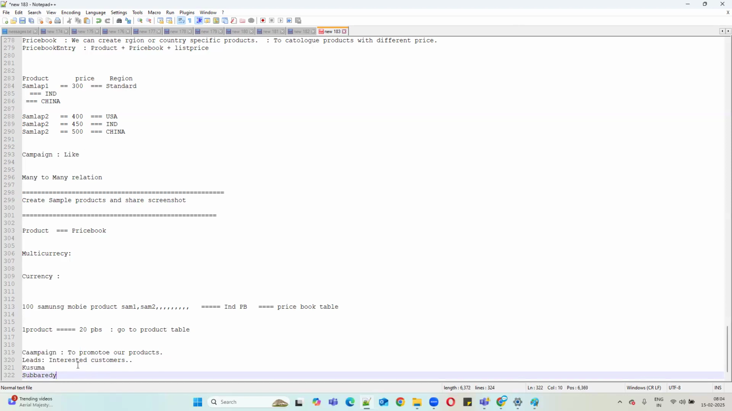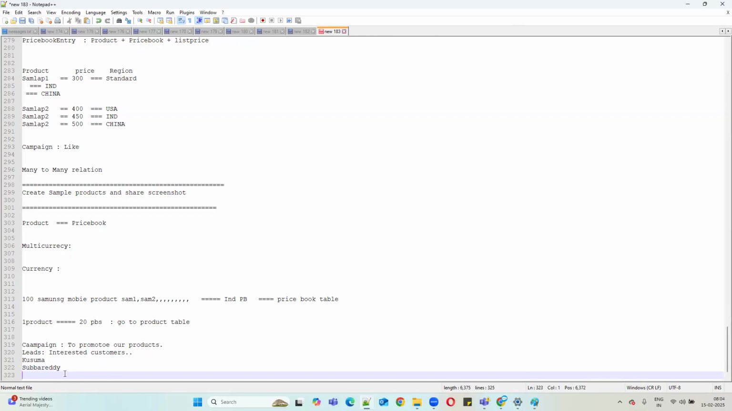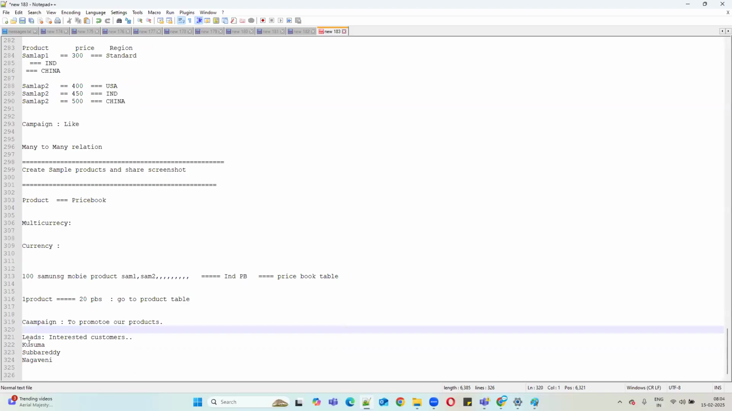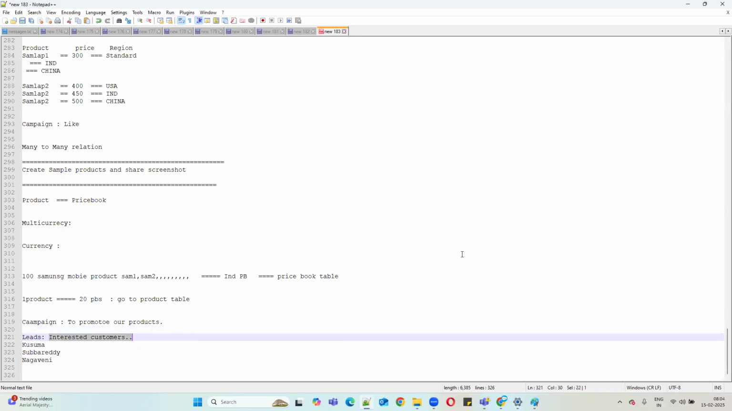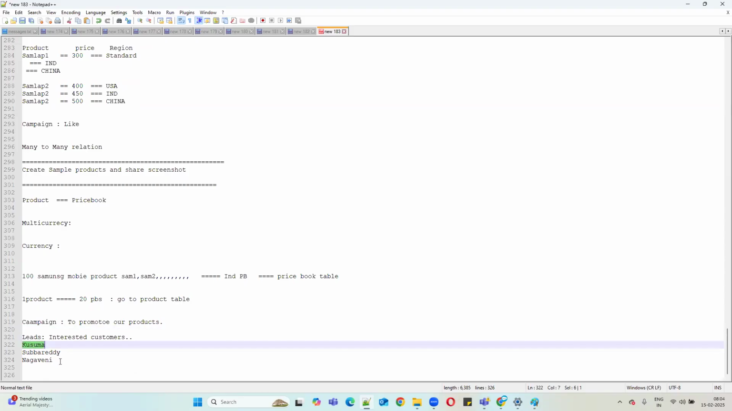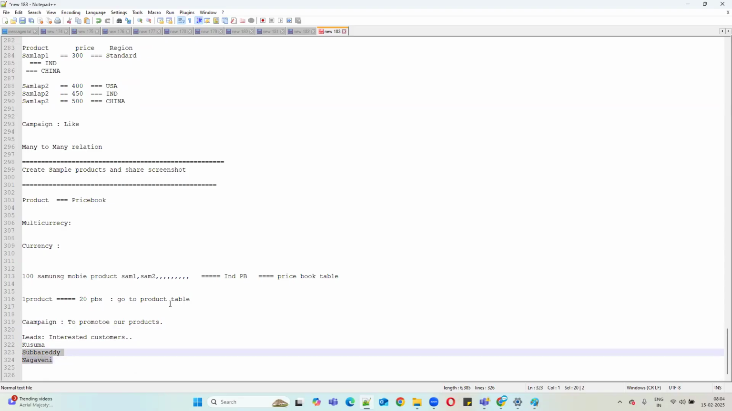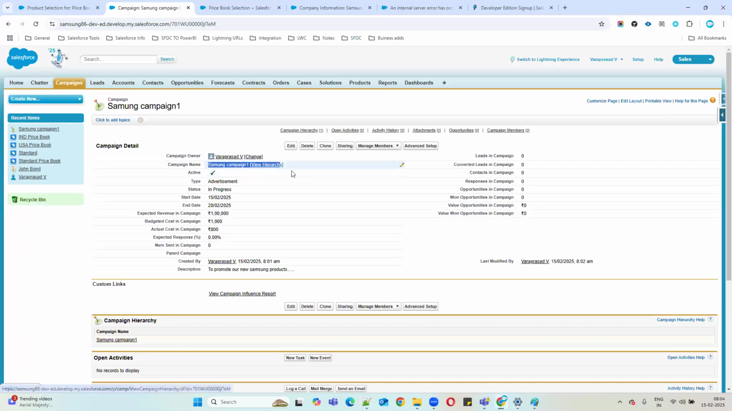So there is no condition that everyone who watches will buy products. Some people will buy, some people will skip that ad. But these three people are interested to buy a new Samsung product. So what can we call these people? Leads, interested customers. How did these leads come to us? By which campaign? What campaign did we do just now? Samsung campaign one.